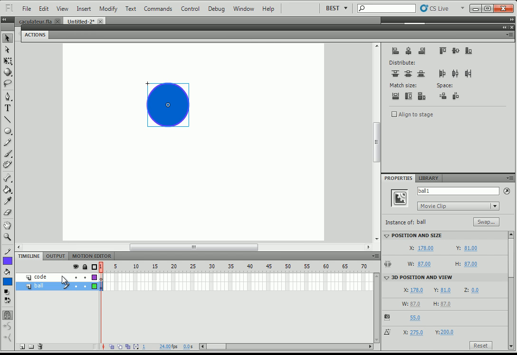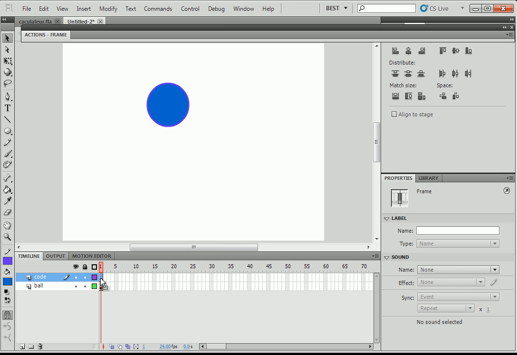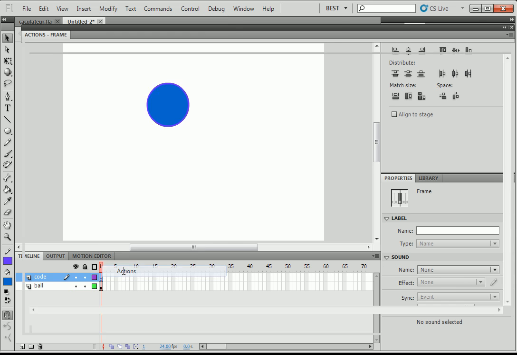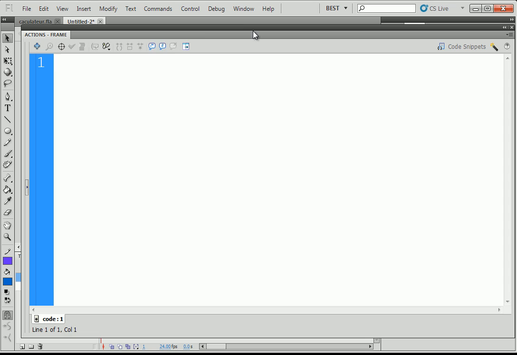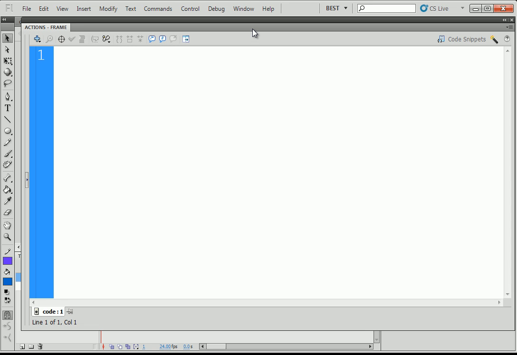Okay. And then we click in our code frame to make the actions appear, and we will code what is going to happen. So first of all, we will just make the ball move at every frame.